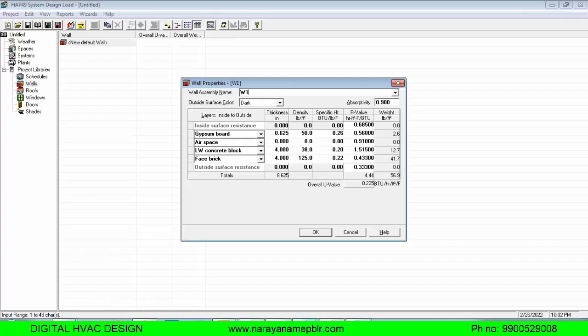For example, I'll write wall 1. You can name any wall. We'll have different types of walls: wall 1, 2, 3, 4, 5. All this numbering you can give, or if you want any specific numbering, first floor this one, second floor this one. Like this, you can name as per your requirement.